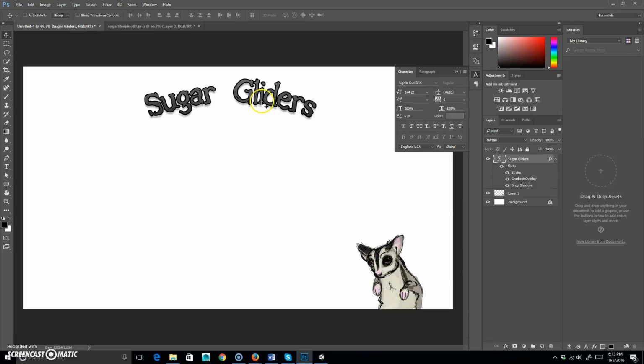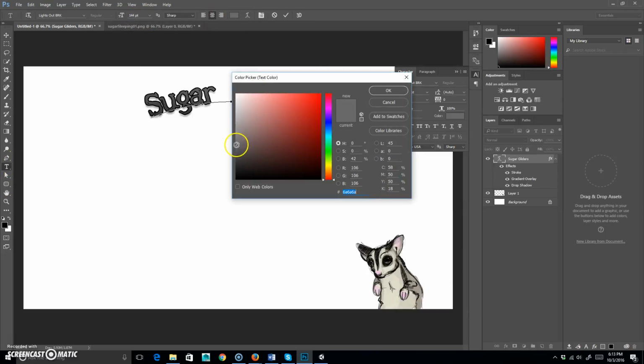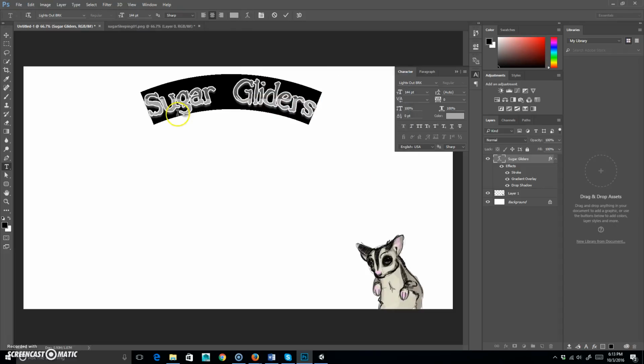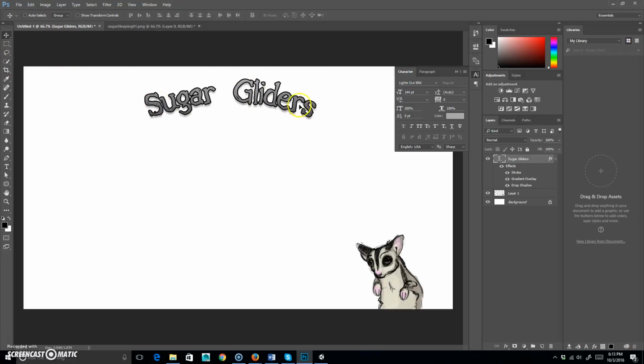I'm going to take my text here, and I'm going to lighten it up a bit so that the gradient shows up a little bit better. Good. Now I got something that says sugar gliders. Yay.